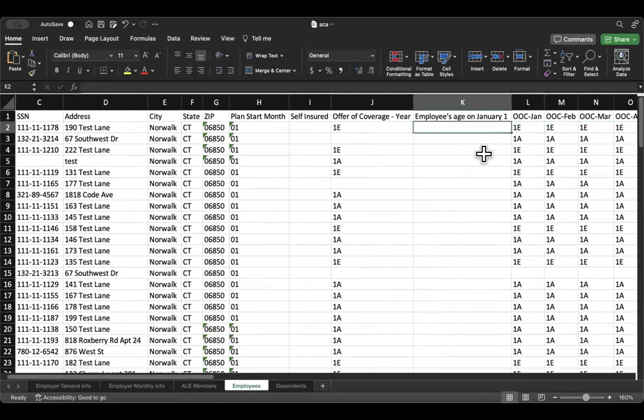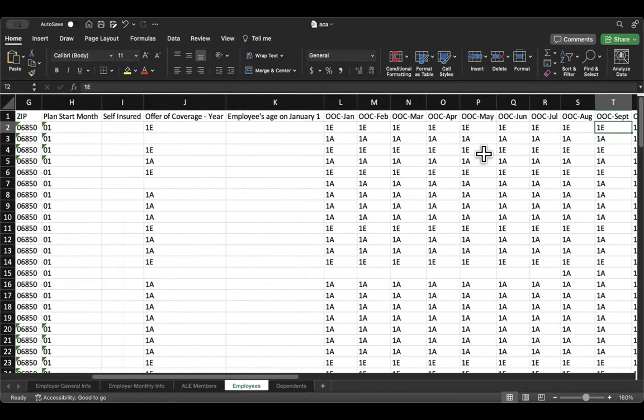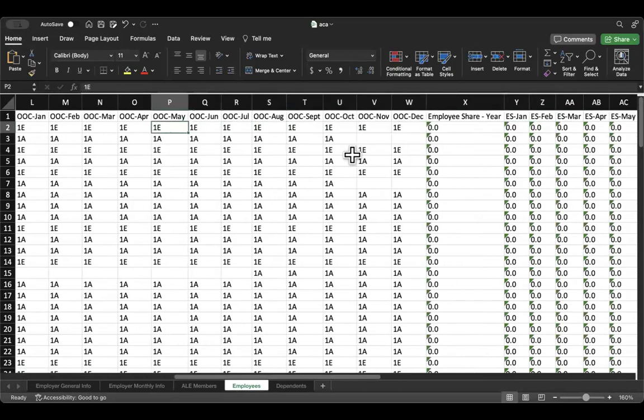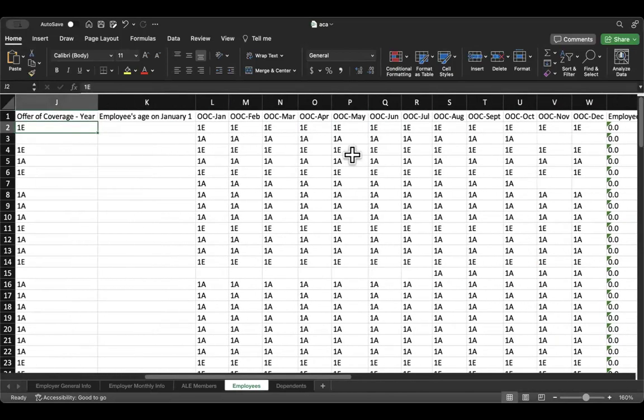I believe you need that for self-insurance, so it would populate if you're self-insured there. And then you can see each month. Now you've got the offer of coverage code. That's what OOC means. And you can see for somebody who had, for the entire year, 1E as an example, every month is going to have 1E. Okay, you can see that right there. For that first person, all the way January through December, they have 1E.